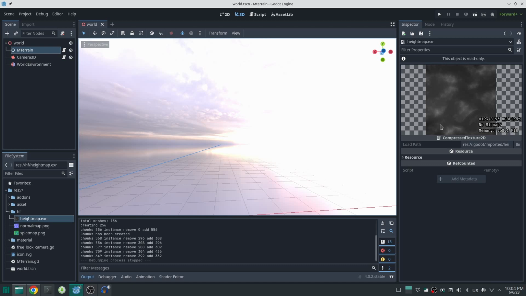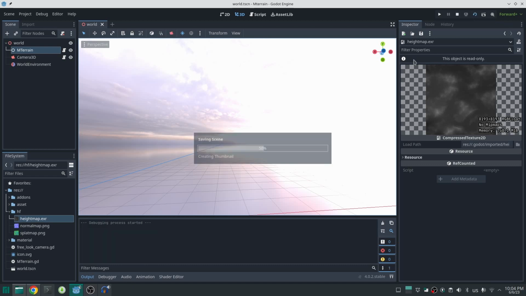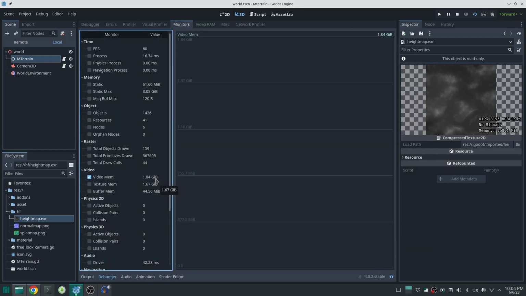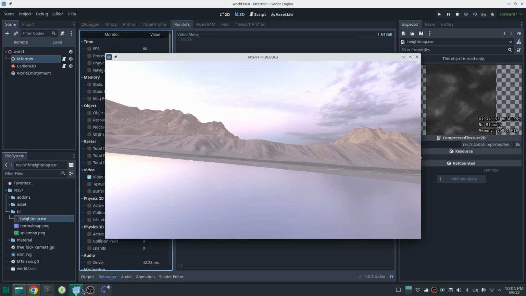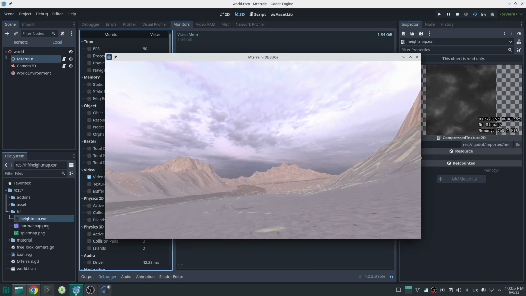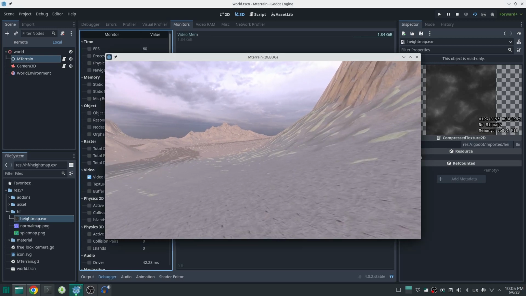And now if you run the game and go into the debugger, if you look at the video memory, it is around 1.8 gigabytes, which is a lot. And we need to optimize this because beside terrain, we need to add a lot of other stuff in our game, and each of this stuff will occupy GPU memory a little bit. That was about terrain.